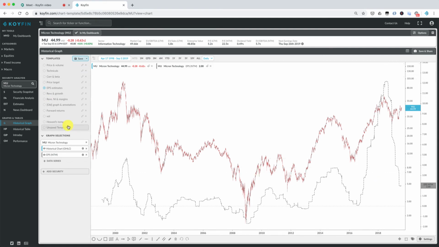And so once you have this template, what's cool is you could go to your dashboard. So here I'm going to pull up my dashboard.